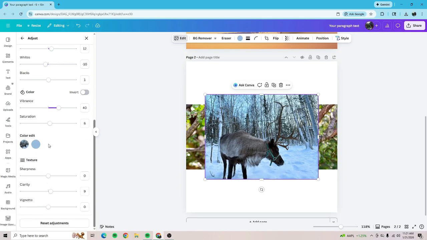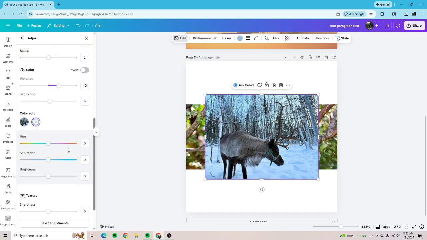Another really cool thing that you can do in Canva is edit your colors directly. So you can pick a color out of this photo and change what it looks like. And that's really interesting for doing kind of more artistic designs and all of that good stuff.